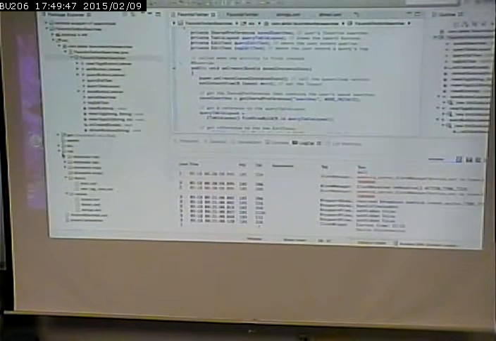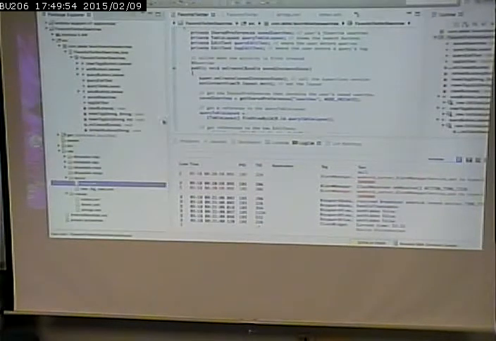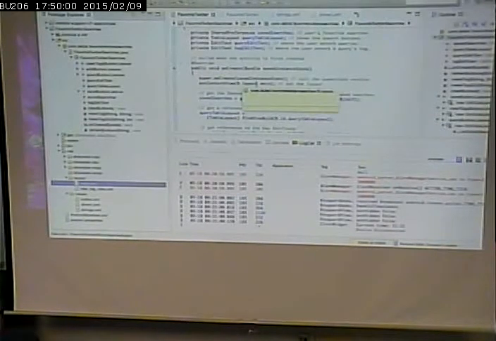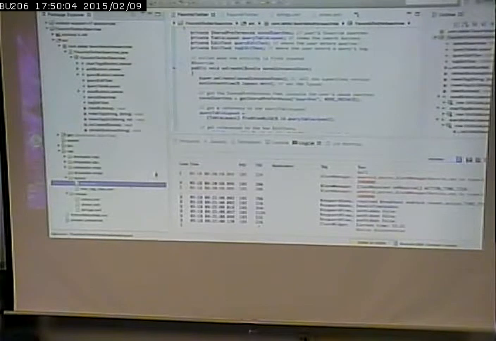That stands for within the resources. Within the resources, within the layout, I want the main file. So that's a setContentView R, that means the resources. Layout means it's in the layout section of the resources, layout folder, and main is the main XML.